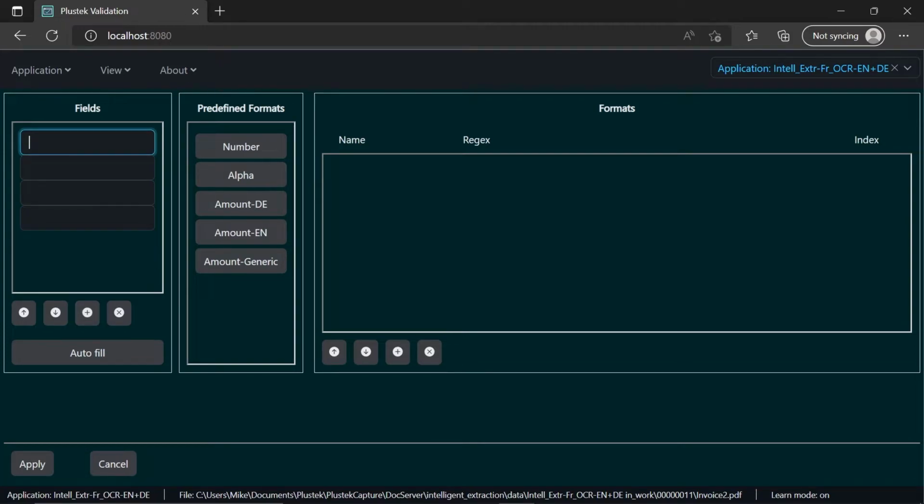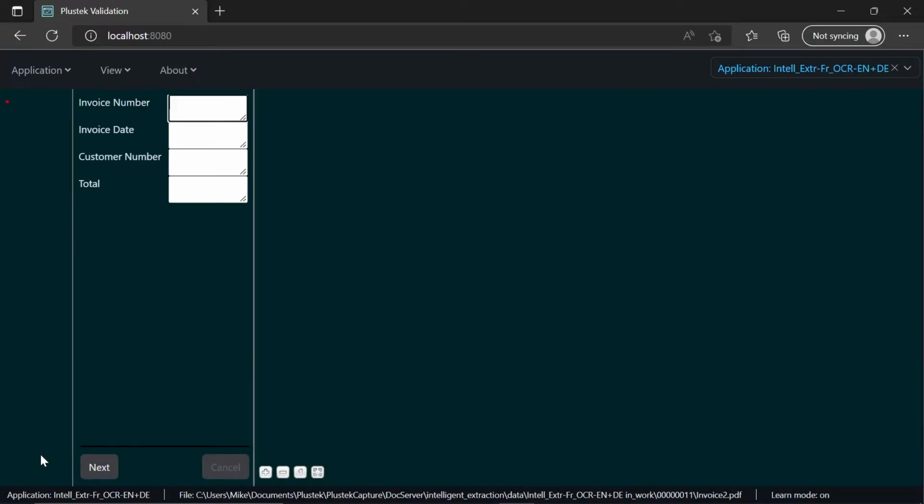For our example, the indices invoice number, invoice date, customer number and total are important. The created fields can also be moved within the list if necessary. Likewise, we can remove fields that are not needed. The fields can also be associated with powerful regular expressions so that a more efficient extraction can take place. Once all the indices have been created, we press Apply and are now inside the validation with the newly created fields.